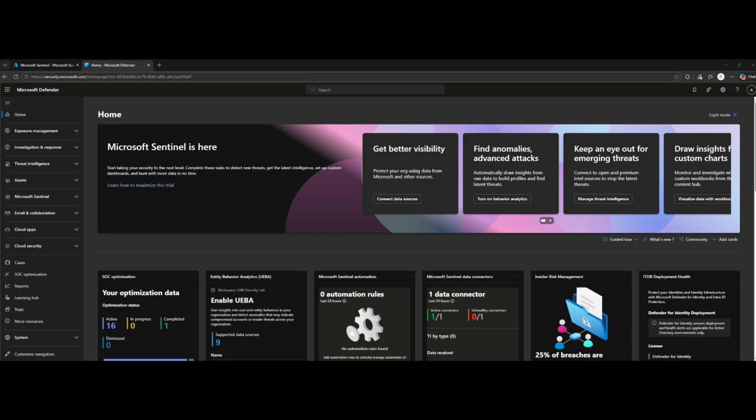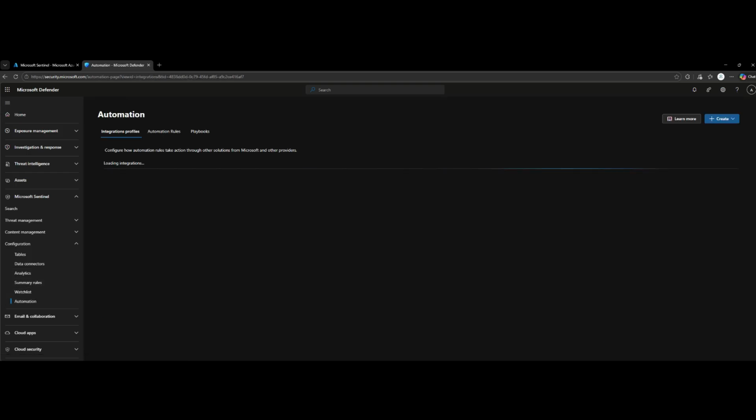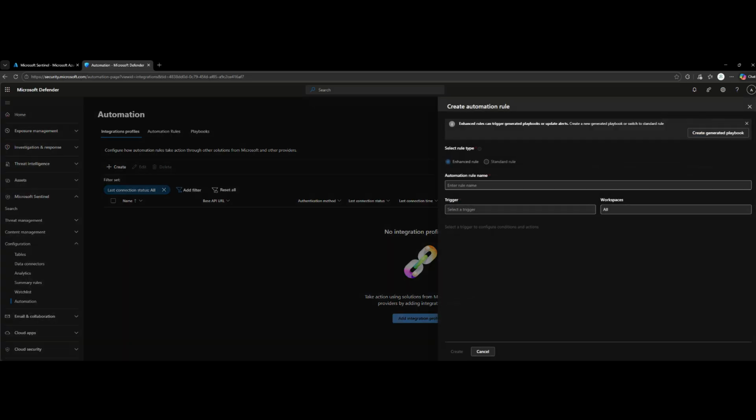So first thing we're going to do is, in my Microsoft Defender portal, go to Sentinel, configuration, and automation. This is where we can create rules that automatically respond to incidents. So first, I'll create a rule. Let's go to create, automation rule. I'm going to name this rule auto respond to failed login attempts.